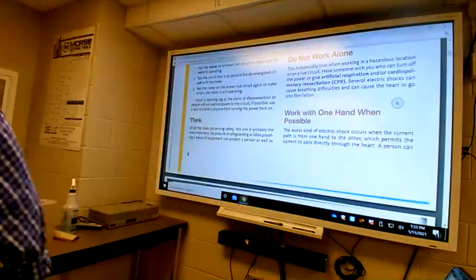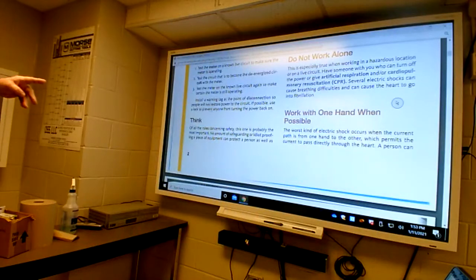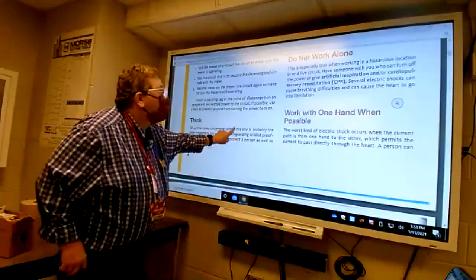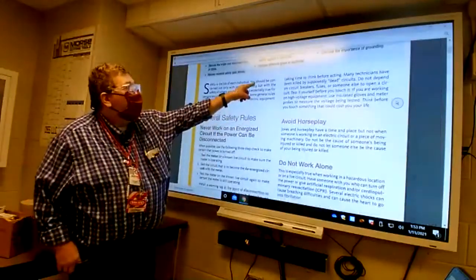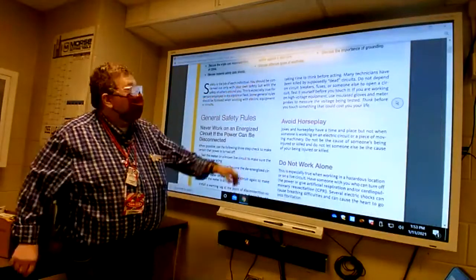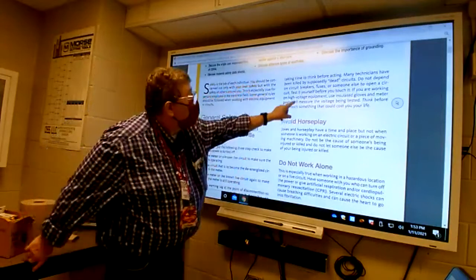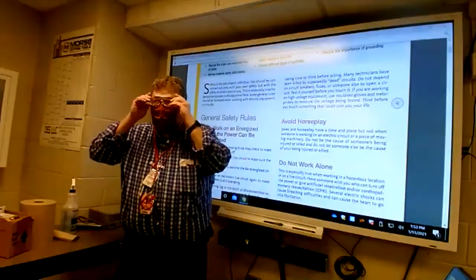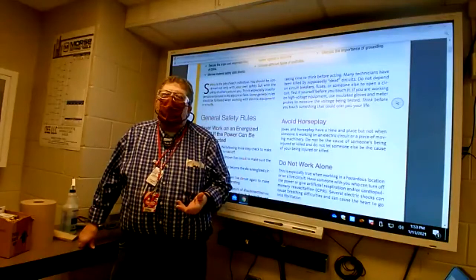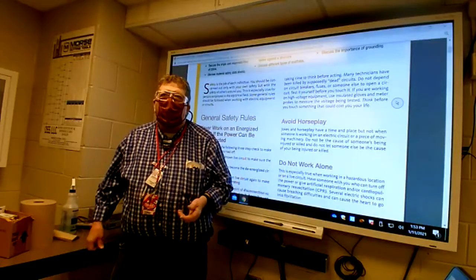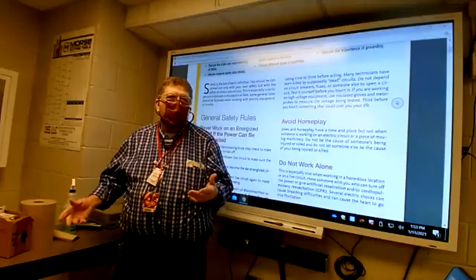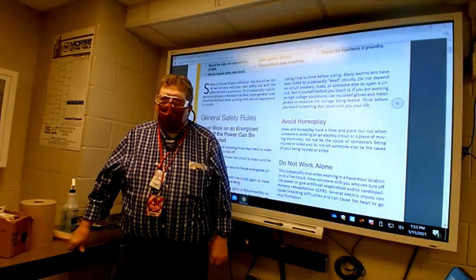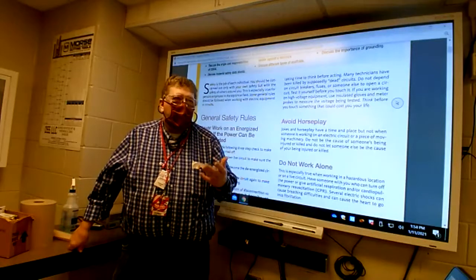Says here, of all the rules concerning safety, this is probably the most important one. No amount of safeguarding or idiot-proofing a piece of equipment can protect a person as well as what? What's the most important rule it says? Taking time to do what? Think before acting. There's a consequence to all of our actions in maintenance, just like in life. And when you're around industrial machinery, the consequences can be major. So take time to think.